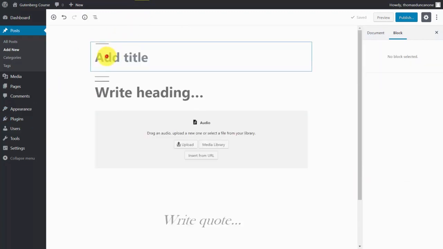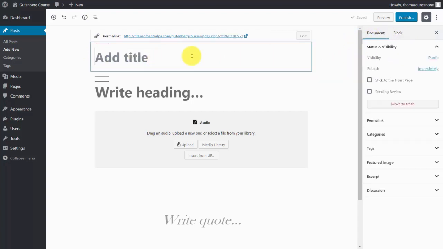Now, the one area you won't see any customization available to you is if you place your cursor inside of the title area. You'll notice that there is no block selected, there's no customization. What you can do is place your cursor inside of the title box, click the edit button, and then you have the ability to change the permalink to what you want it to be.